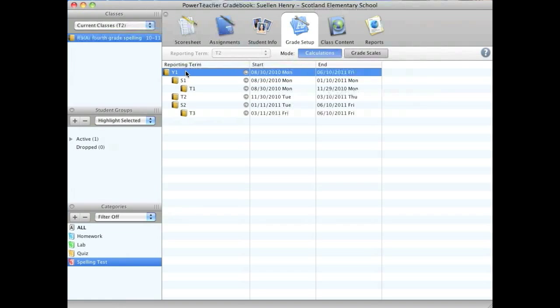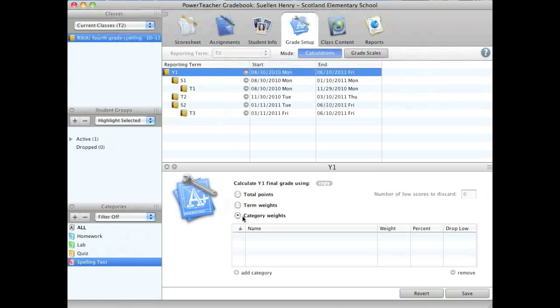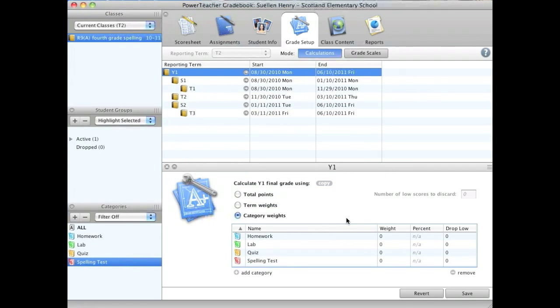Double-click on Y1. This will allow us to set up the reporting and the category weights for the whole year. From there, we're going to simply copy them to all 3 trimesters. That way you don't have to do it for each trimester, which would be tedious. Now that we've double-clicked on Y1, click on Category Weights. Now all we need to do is add each of the categories that we've created before, which are homework, lab, quiz, and spelling test. So first, click on Add Category, and check the box next to each category. Click on OK, and there we go.